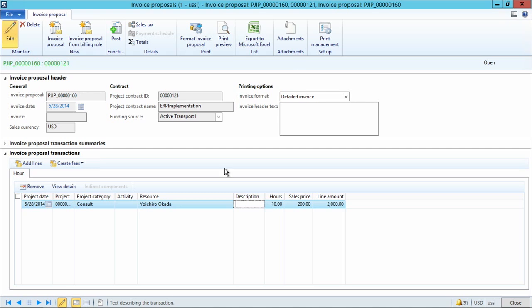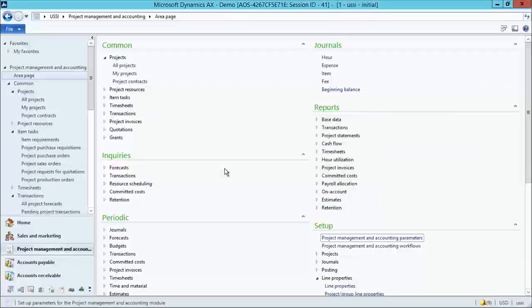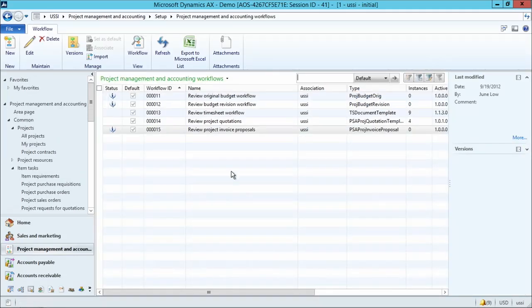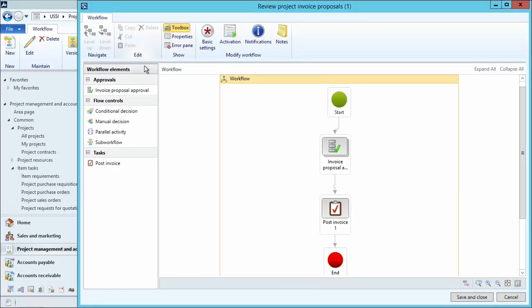Let's look at the workflow configuration for invoice proposals. Navigate to the area page, open the project management and accounting workflows, and here you would see I have defined a workflow configuration. Let's review that workflow configuration for invoice proposal. The workflow editor has opened, and let's look at the toolbox of what is available.